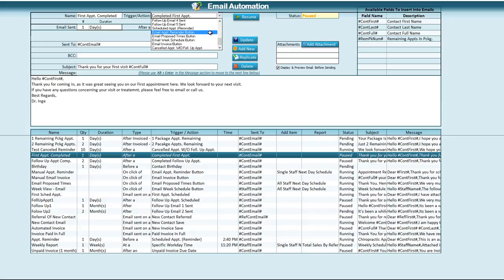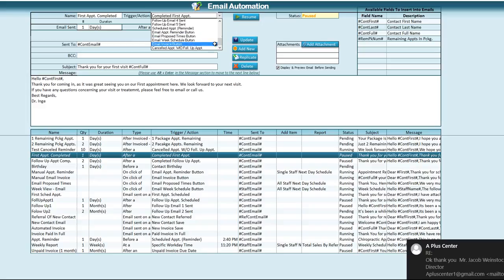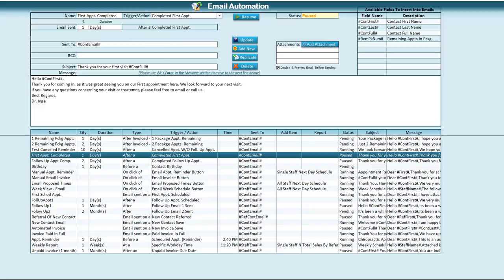We can email an appointment reminder button. Remember, we had a button that we used. We can set a template for that button. We have proposed times. Remember, when we selected different proposed times in both the main and the week view, an email appeared. Well, this will give us the details of that template. We can go ahead and set those details. So that's a really nice feature that we can have.